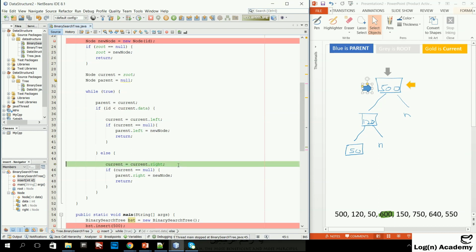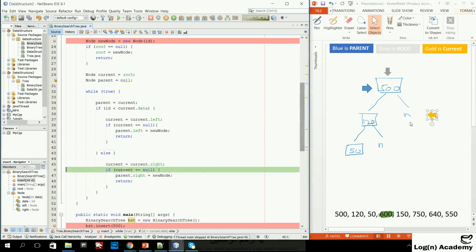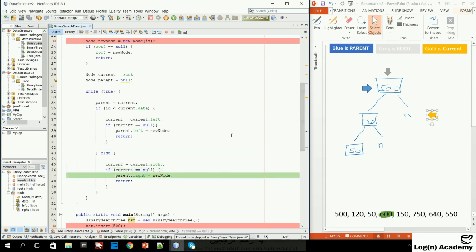Now we came here. Now we will see whether the right hand side node is null or not. So current dot right is assigned to current. Whatever is on the right hand side of the current pointer, we are giving that reference to the current itself. Now the current pointer is pointing towards the right hand side node. Is current equal to null? Yes, it is equal to null. So we will assign the new value to parent dot right. This is parent and this is the right hand side node. So it's very simple. Now we'll create a new box, and this is 600.